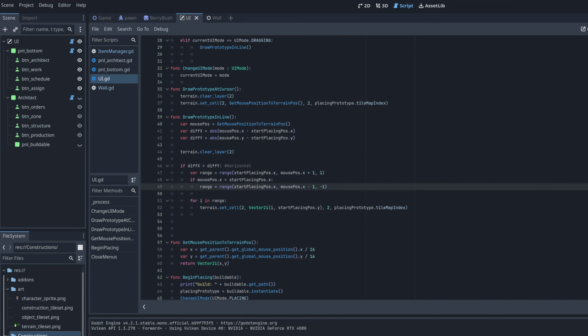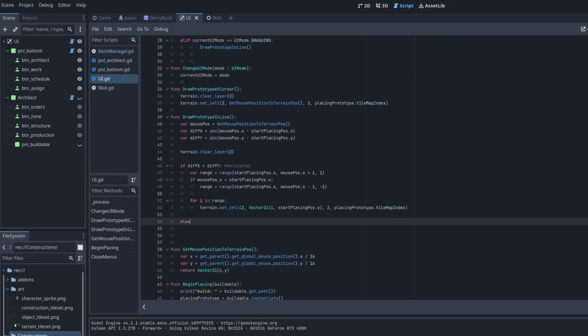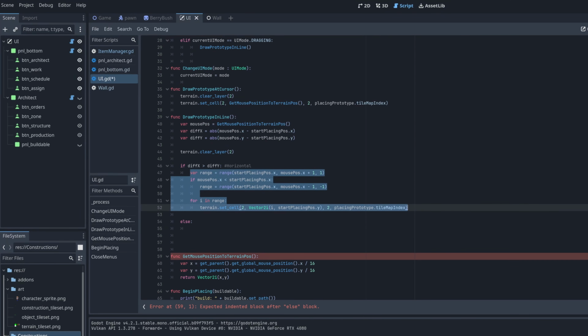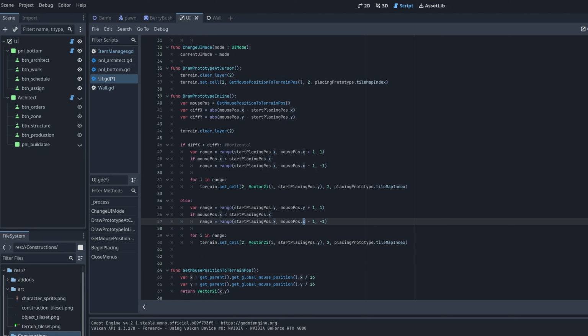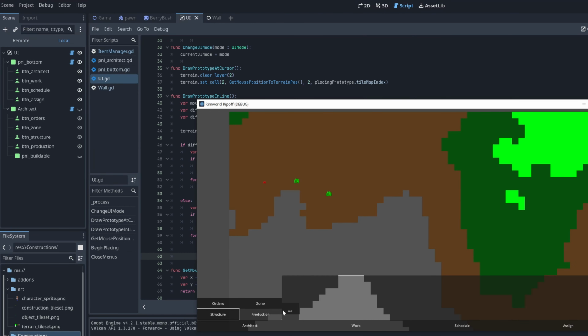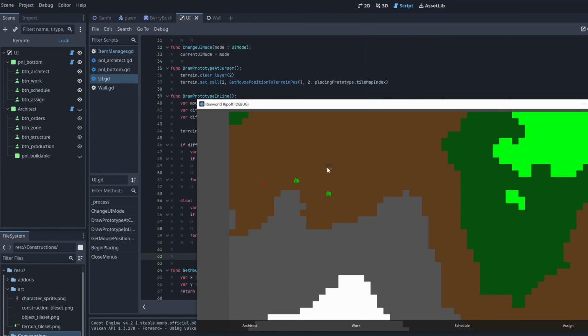So vertical will be exactly the same. It'll just be else, and we'll do the same thing again, except of course all the x's will be y's. We'll start placing x and draw the intervals. Can't see any more x's. Let's try that. Right works, left works, up works, down works. That's it. So you can see now we can draw a line.